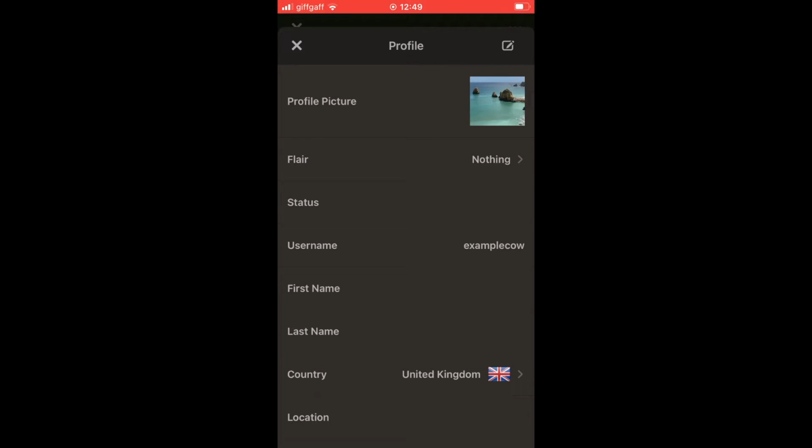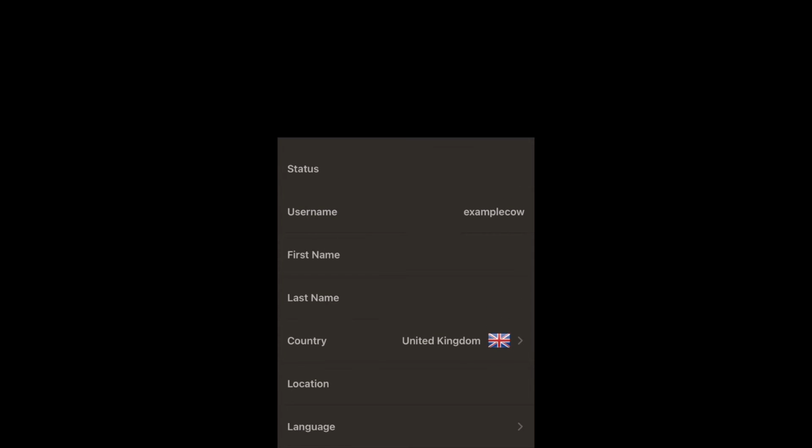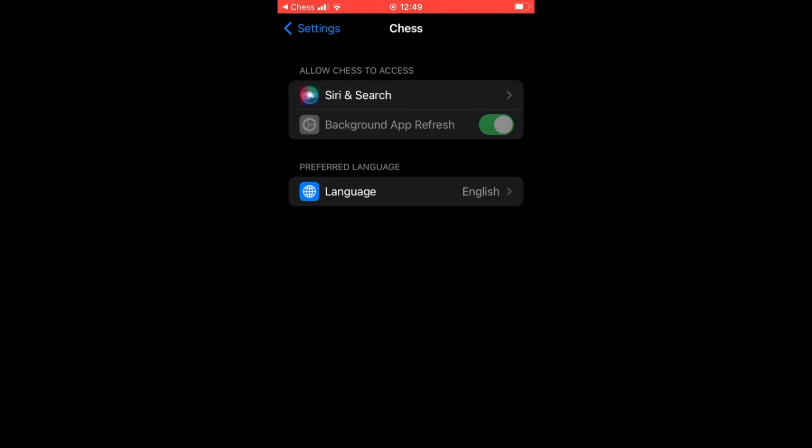section until you see language. Go ahead and click on language. Then it's going to bring up the settings of your phone. So if you're on an iOS device, it's going to look something like this, but it's going to be a similar process on your Android, where it'll ask you for your preferred language.